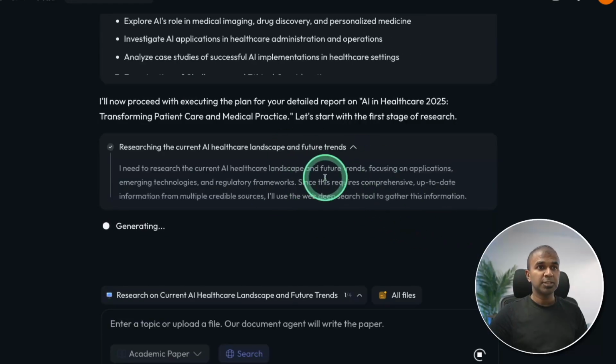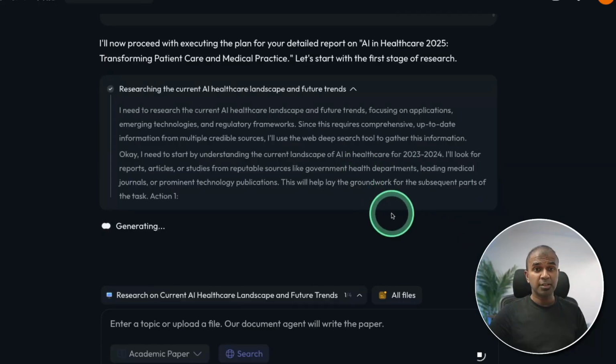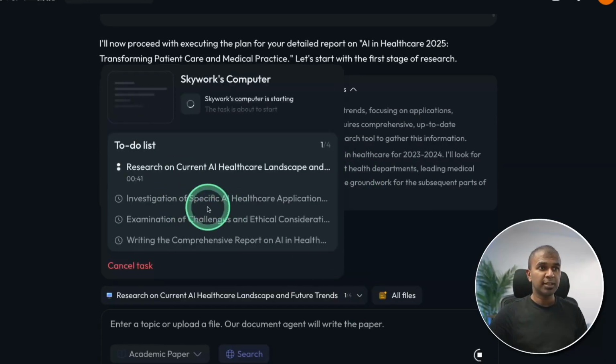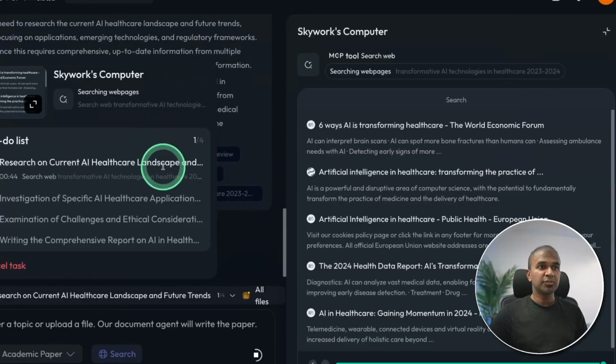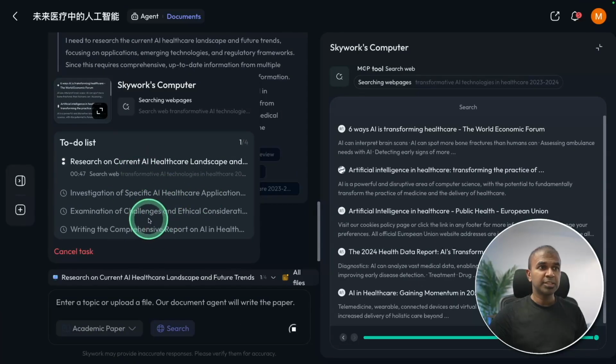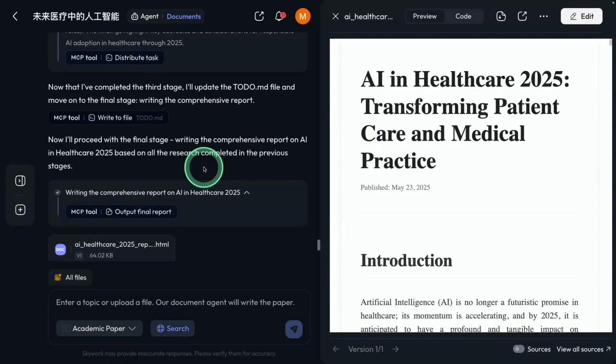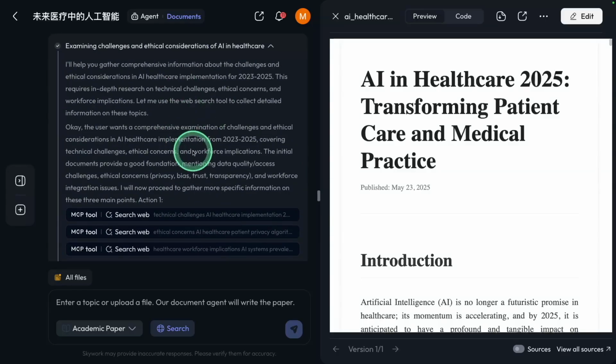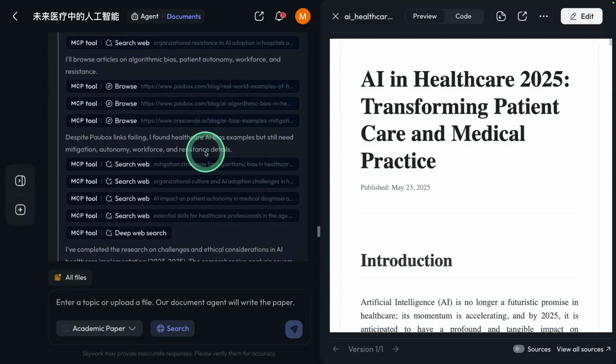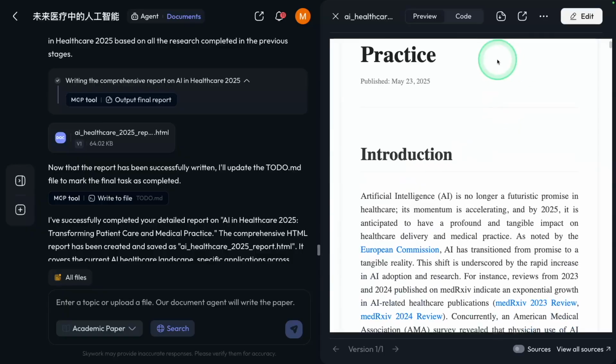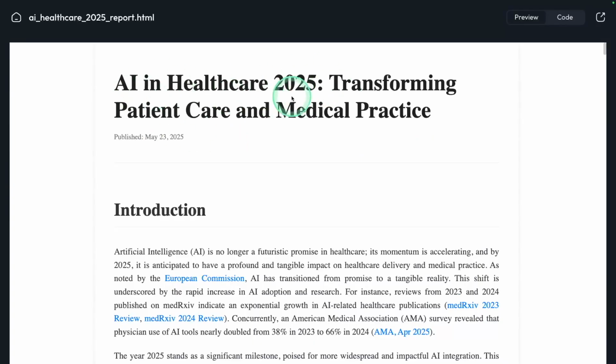Now it's processing the research, doing in-depth research. You can also view the to-do list here. So this agent is going to follow through step by step with this plan. Here is the final output after going through in-depth research, searching the internet and collecting all the information. And here is the report, AI in healthcare 2025.